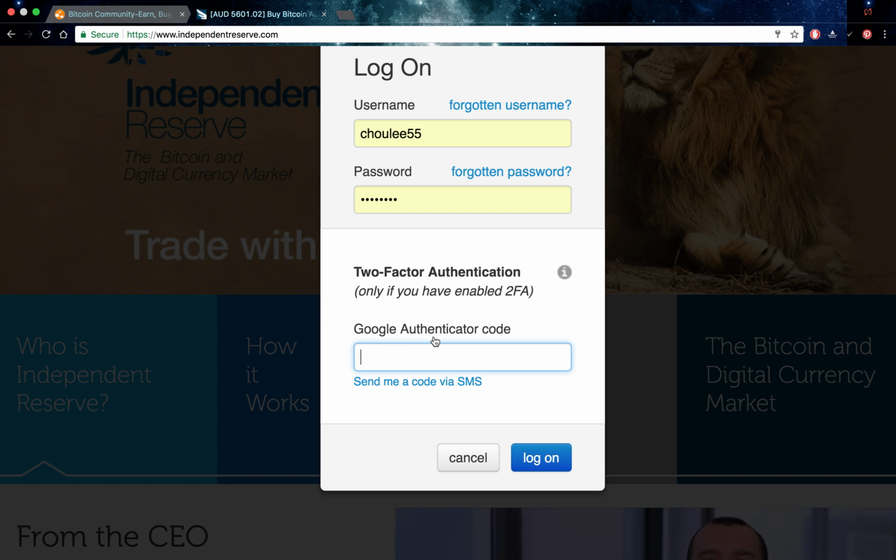The code I've been given for this 30-second period is that code, and I log in. I'm happy to show you that code because it changes in another 15 seconds. So all good. This is the site, Independent Reserve. It may look quite confusing and a little bit daunting, but it's really, really simple. I love this site.